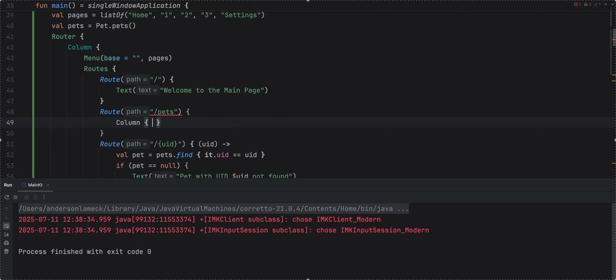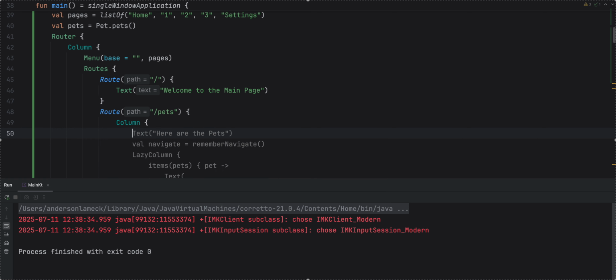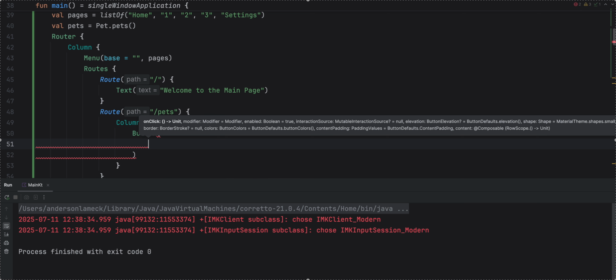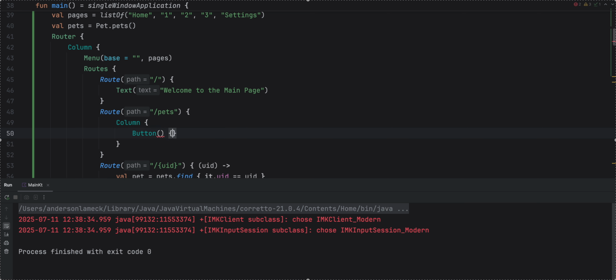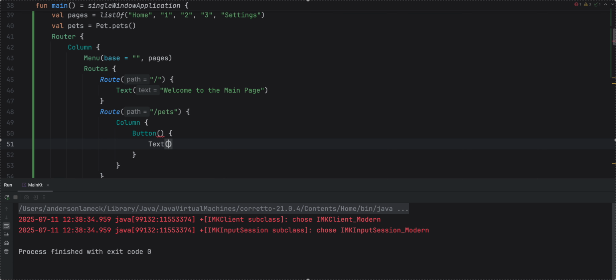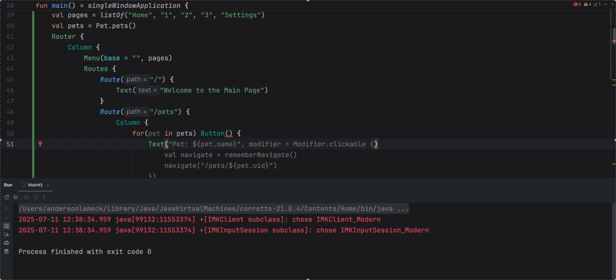And in here, we can just do column, and then let's do button where we have a bunch of pets. So I'm gonna get to that. So this is a column where we're going to say for pet in pets, just display a button which would show, let's say it just shows the pet name.